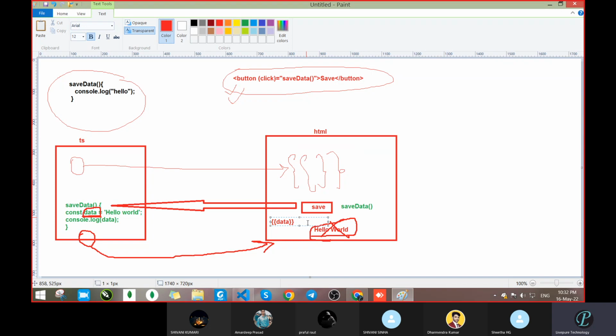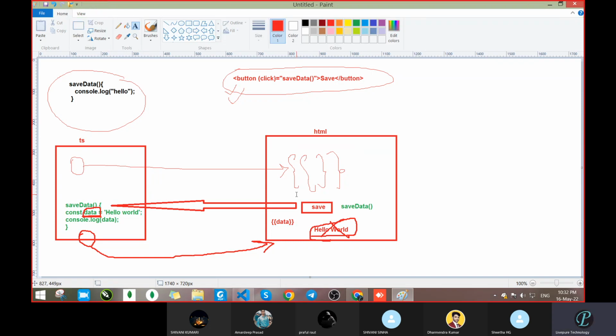Tell me first. Anyone having any doubt? Tell me. So via the click event, we are passing the data from HTML to the TS page. Okay. And if we want to get some data from the TS page to HTML, we will do the event binding. So this is done in the case of event binding. Now tell me, anyone having any issue?